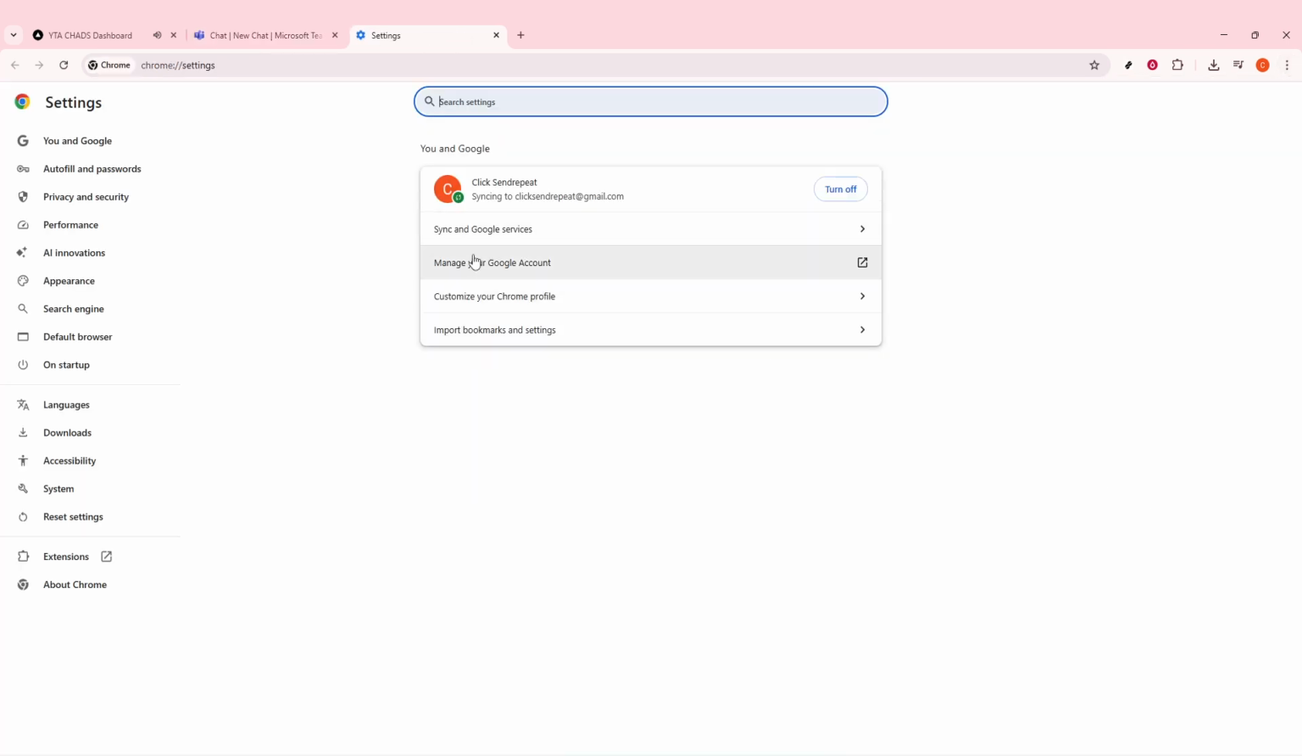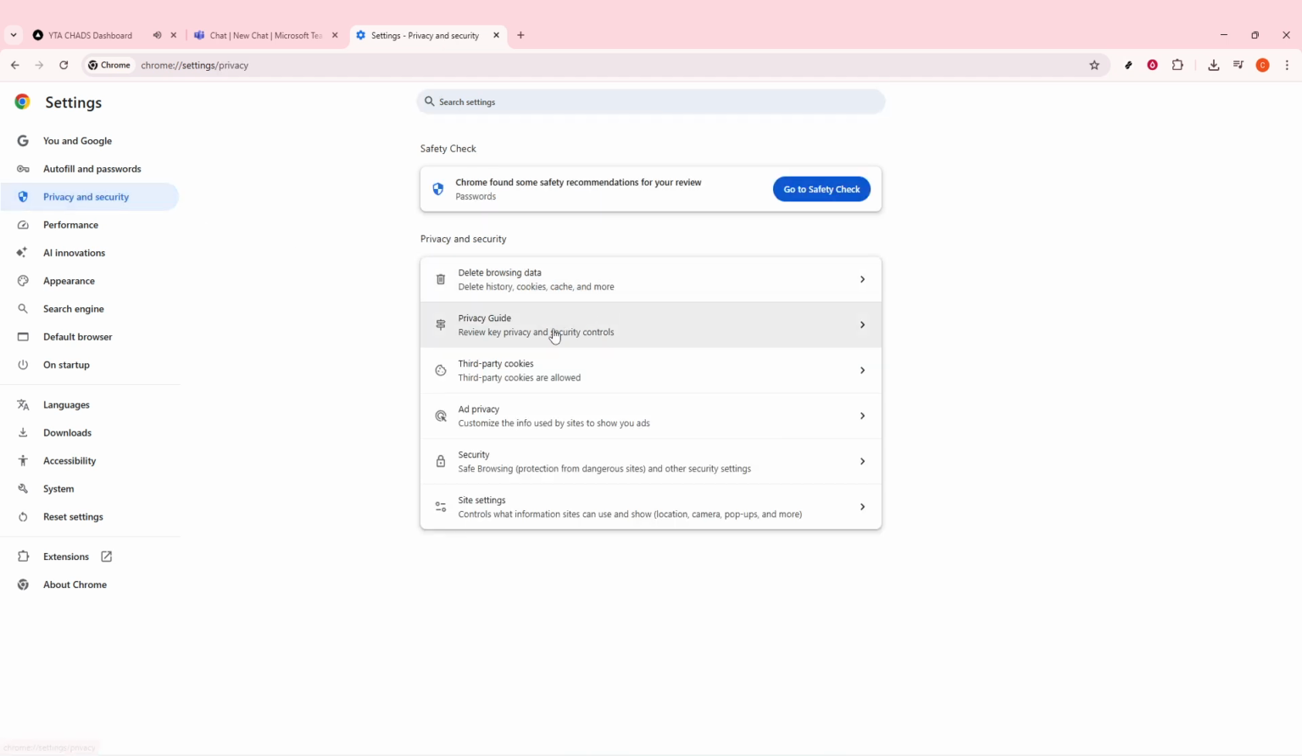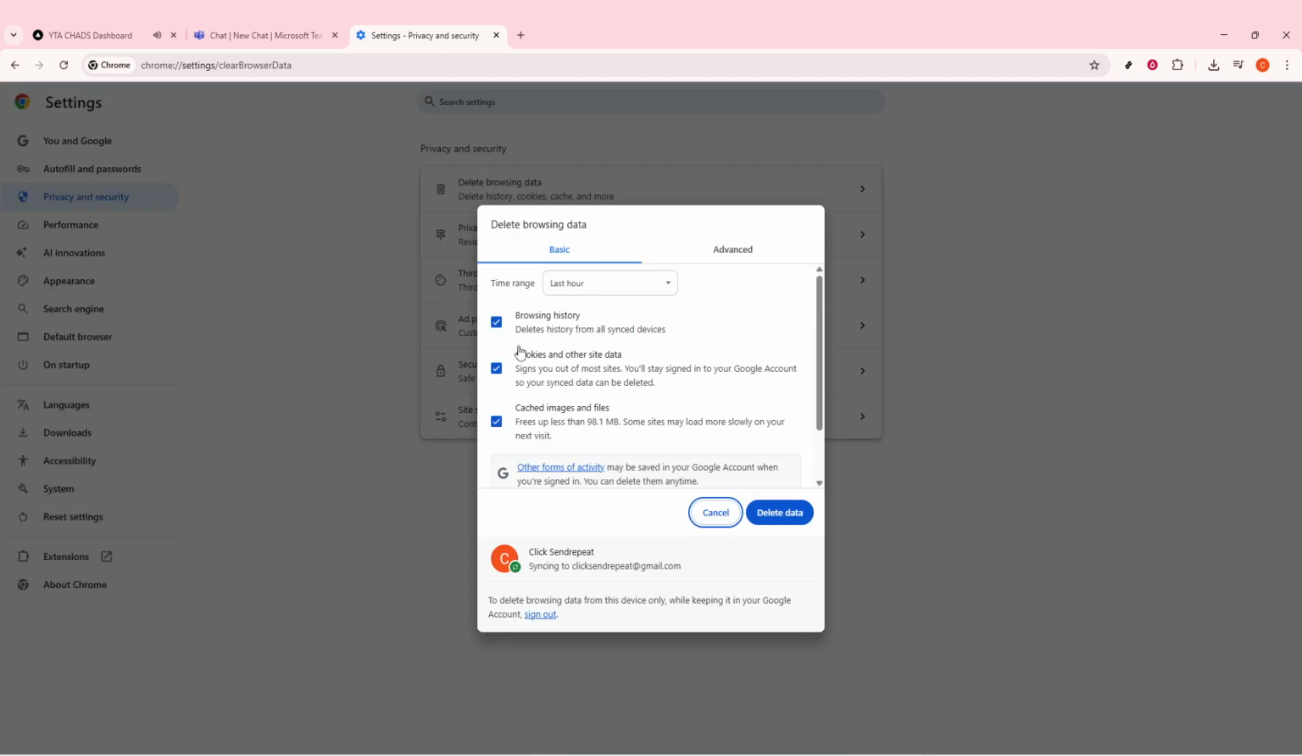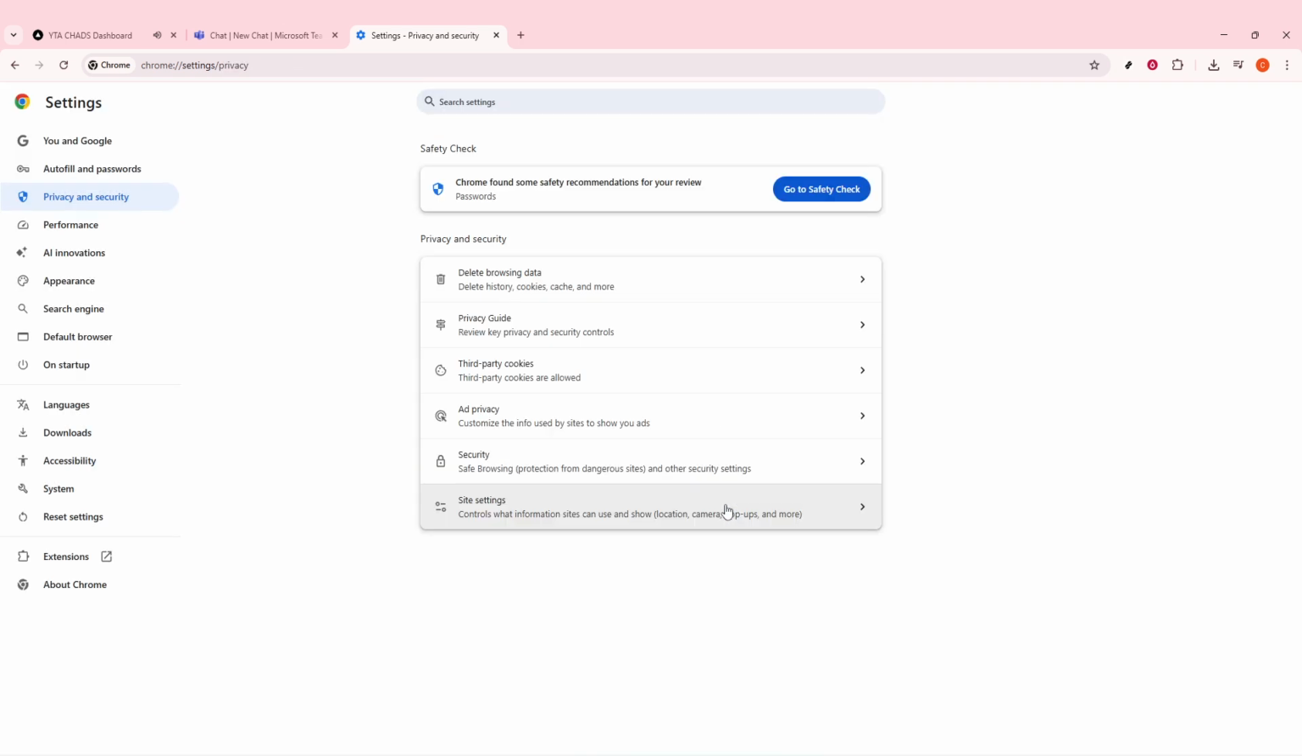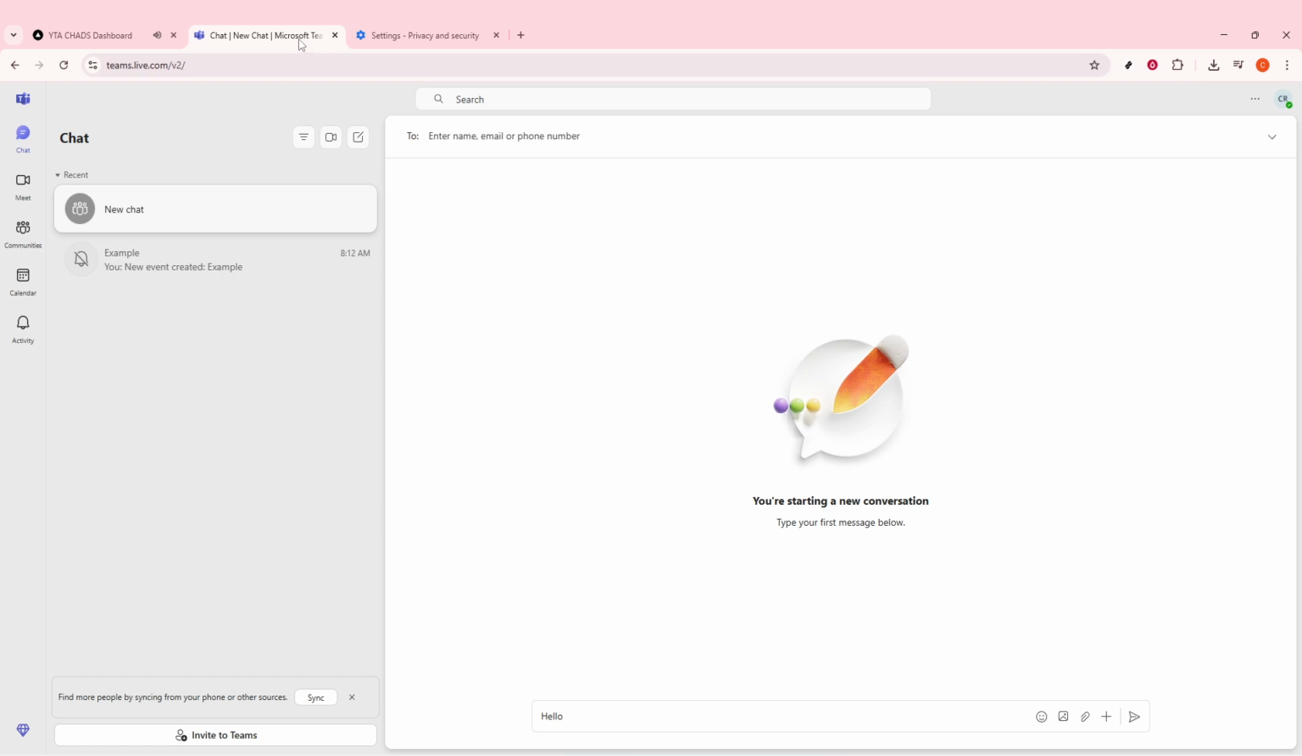If the problem persists, you might need to repair or reset the Teams app. Start by pressing Windows and I to open the Settings menu. From there, navigate to Apps and then select Installed Apps. Find Microsoft Teams in the list, click on it, and choose Advanced Options. Here, you'll see the options to either repair or reset the app.